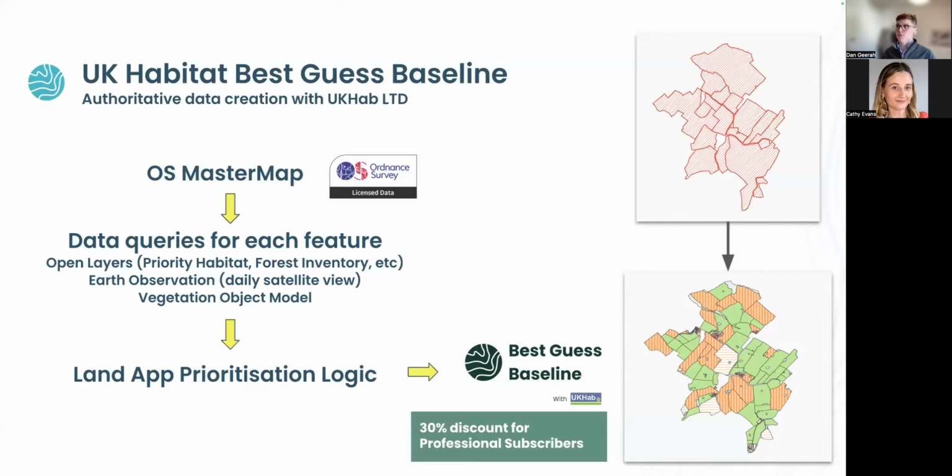And in principle, what it does is it takes your licensed MasterMap data. So you do need to have an Ordnance Survey license. For those that are public sector bodies and are part of the Public Sector Geospatial Agreement, we can use that license to help you get access to this data as well. But if you are a private entity, you do need a license when purchasing this data set.